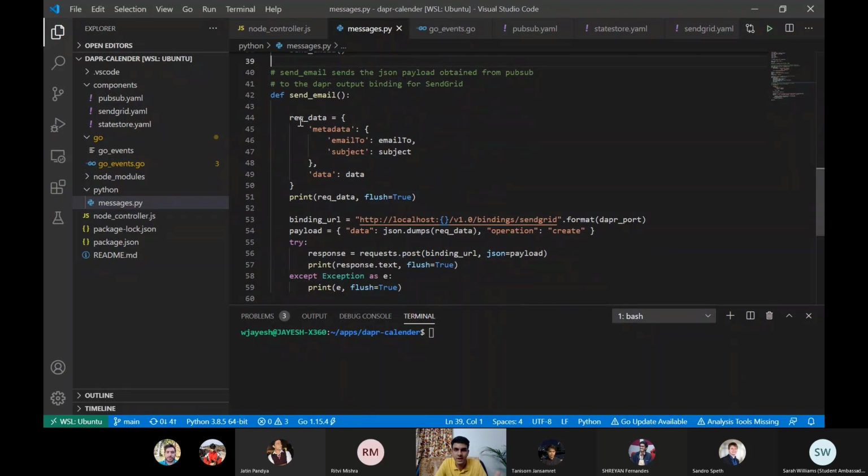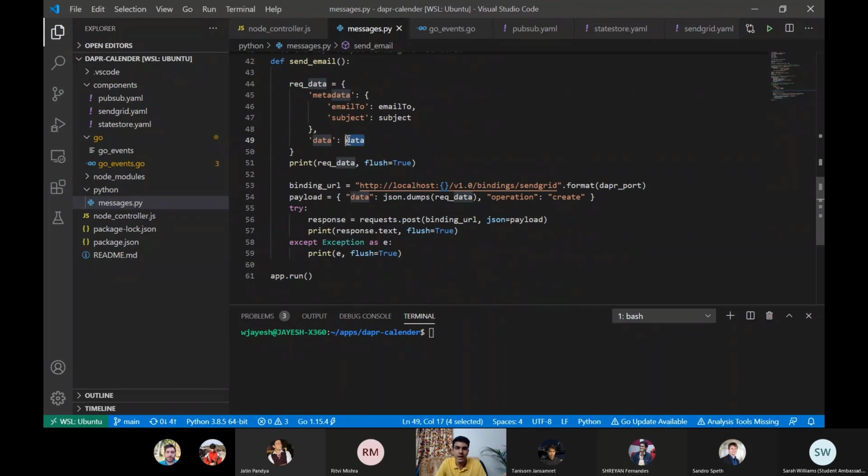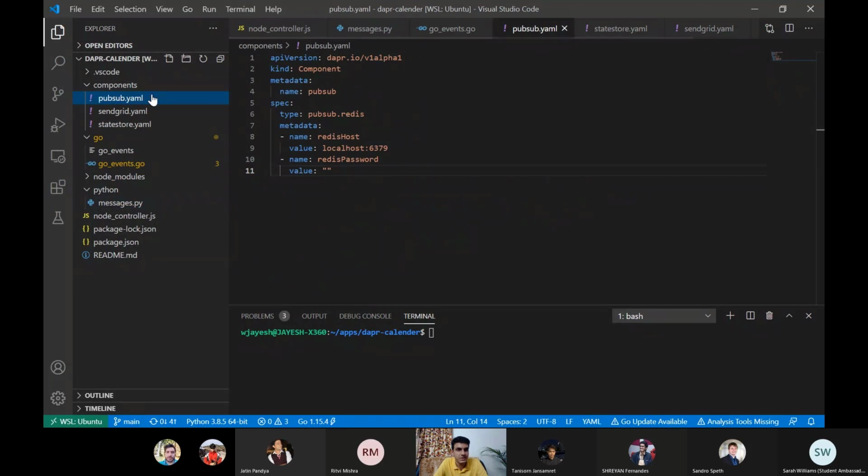For example, this is the request data. I'm specifying the email and the subject, and I'm also adding the data here. And then I'll just call the binding URL, which is similar to what we already discussed. We'll just change the keyword to bindings, and then I'll click on SendGrid. SendGrid is the name of my component. And then we'll just post it to SendGrid and have the entire email thing. And if you look here, you'll find the component which I described.